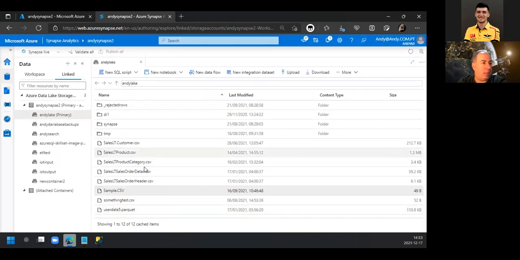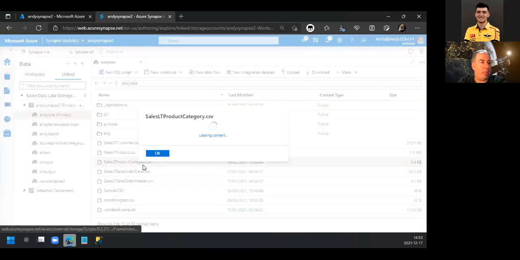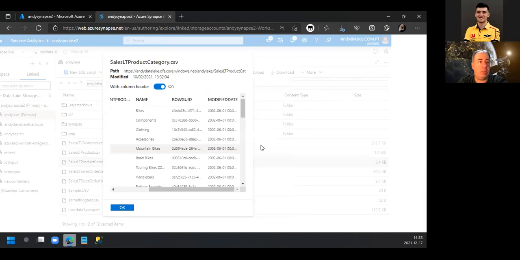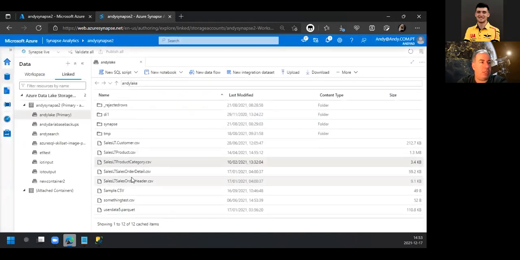But maybe we can get to a product category maybe, okay? So let's see if it works. This one is better, okay? So this one is better with column header, without column header. So this one seems okay. So let's see if this works, okay? There was one of these that actually failed the last time I tried it. So let's try it, see if it works.